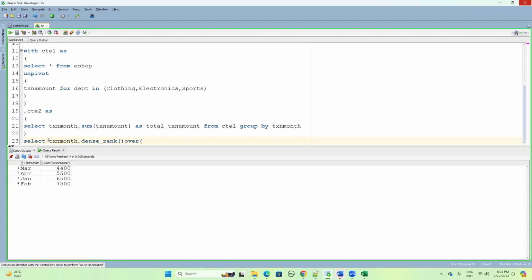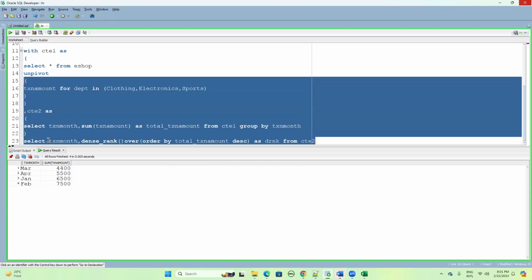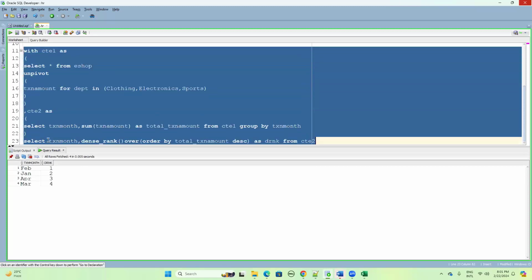Over order by total transaction amount descending, and give this the alias dense rank from CT2. So this will automatically give you the ranking here, 1, 2, 3, 4. Is this clear? And after this, you can apply the filter condition where dense rank equals 1.